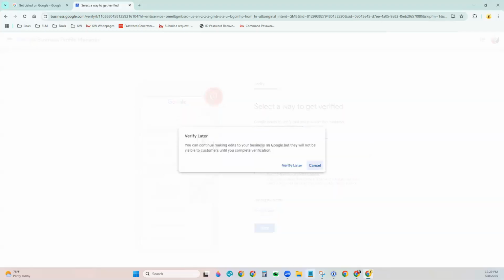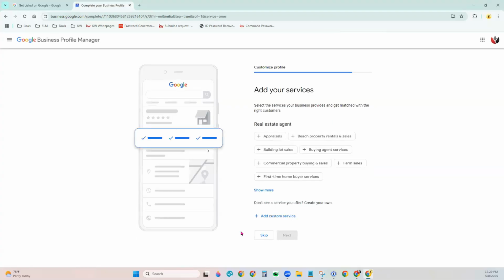We'll go ahead and choose verify later, and it just lets you know that you can continue making edits, but they won't be visible to customers until you complete the verification process. But again, just choosing verify later so that we can move through this process and show you again how to continue customizing that profile on your Google Business profile.